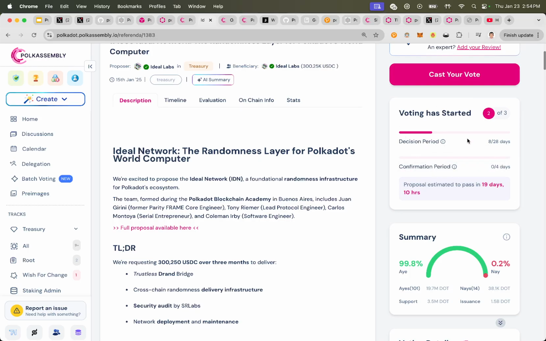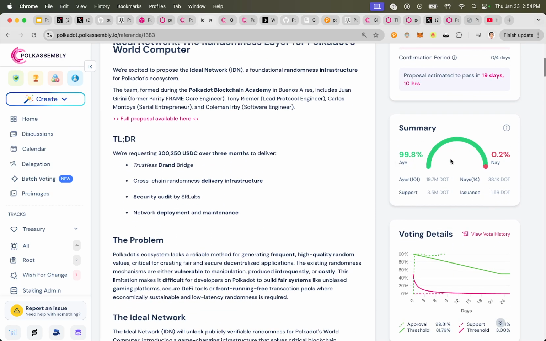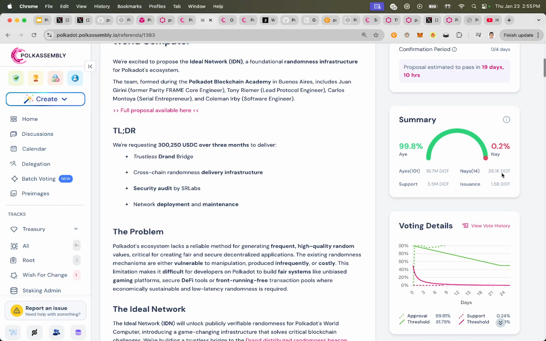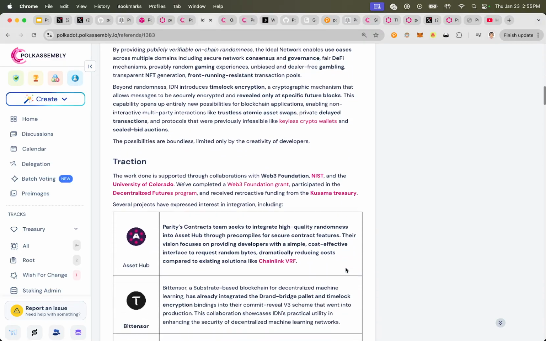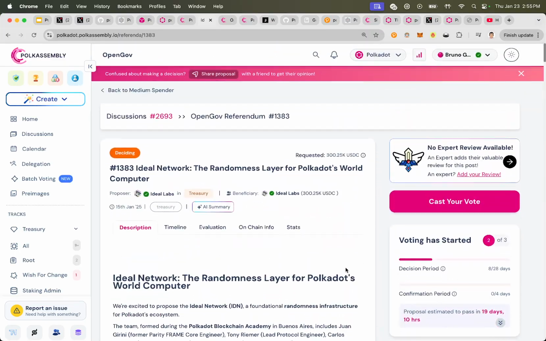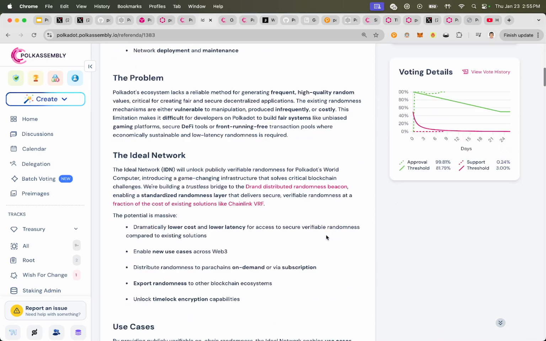The voting is a little bit sophisticated. You can see that it's estimated the proposal will pass in 19 days. It's 99.8% in favor. You can see how many DOT is in favor versus how many DOT is not in favor, and then there are voting details here. Okay. So this is the governance system, high level. It's a lot more involved than that, but at least you can see that it's on chain, represented on chain. And if they get approved, they're going to get that amount so that they can work on their project, and the community is voting on it.